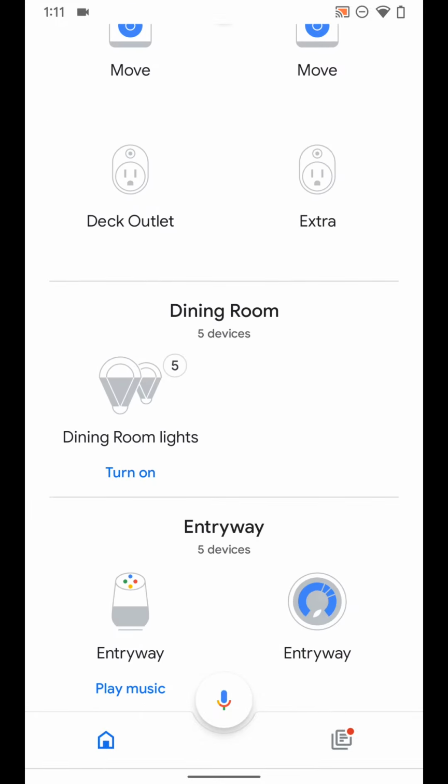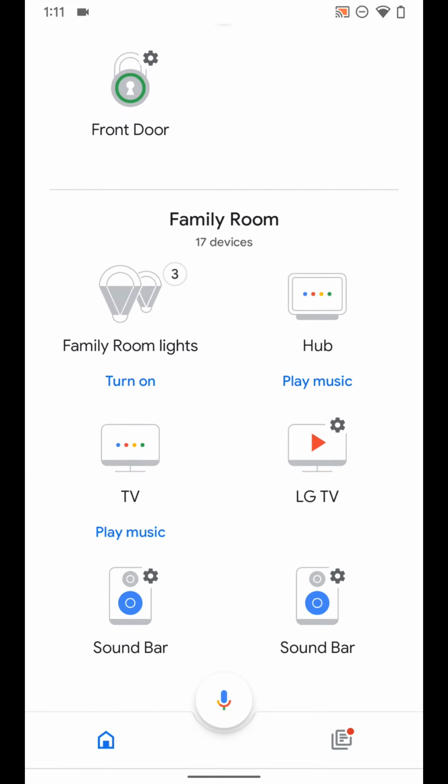So I have all my rooms here that I've already created, and I want to create a new one. There's a few ways to do this. During the setup process, when you're adding a new device to your Google Home ecosystem here, it will ask you to decide what room you want to put it in, or if you want to create a new room. So that's kind of one way.